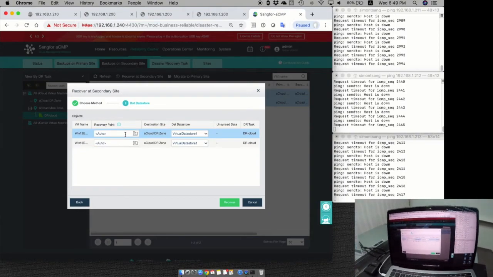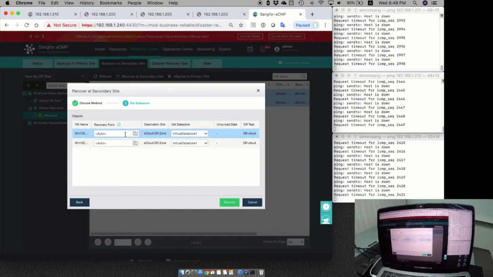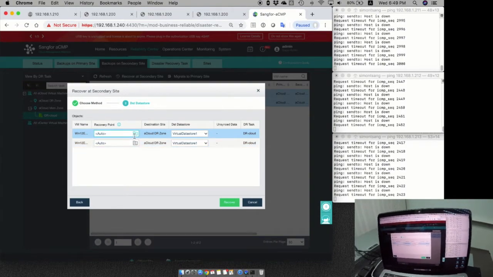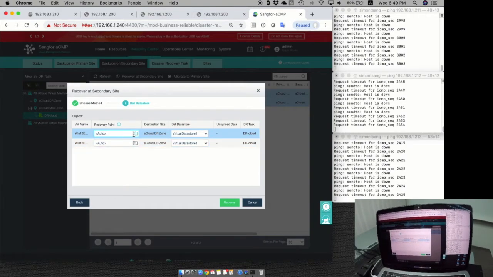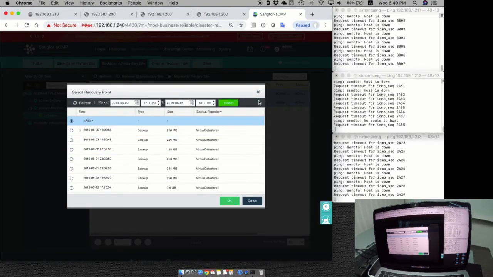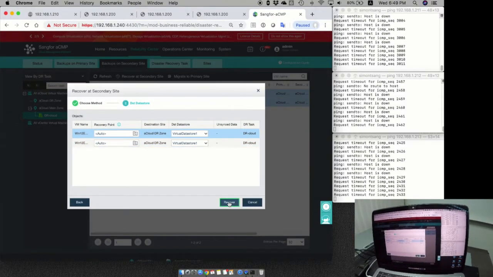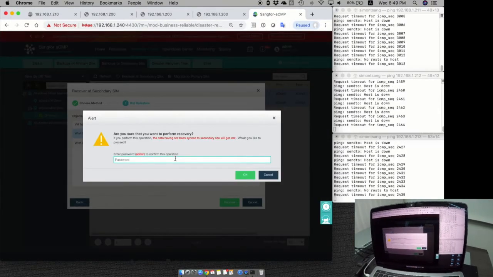We can choose the recovery point of the VMs. Usually I will just leave it by default, because the auto option is based on the latest backup points. So let's leave it on auto.